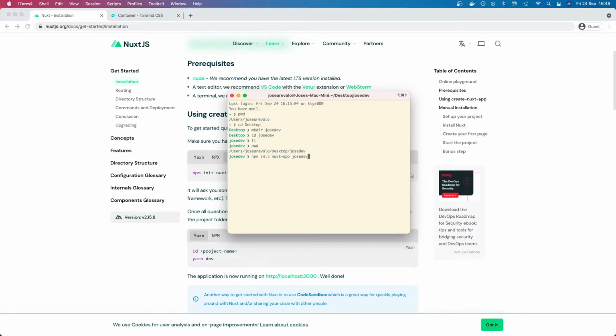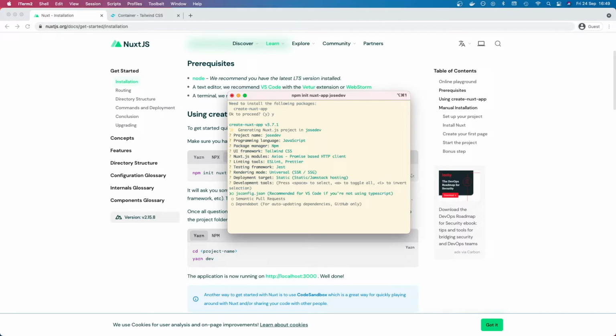Project name. Jose Dev. As easy as that. Yes, please. Yeah, that's fine. I'm gonna use npm. And then TailwindCSS. I do want Axios. Yes. That's it. I do want ESLint and I do want Prettier. Alright, let's do just universal. Static. I don't want any of that. Git for sure.